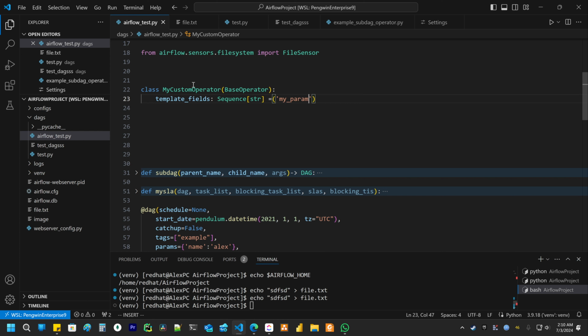So template fields are something like, not only this parameter will be able to use Jinja templating. If you want to use Jinja templating in Airflow, you always need to declare these template fields.